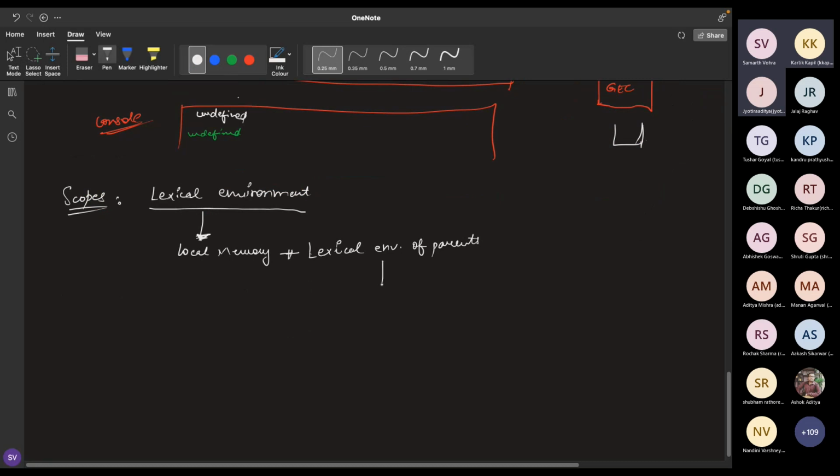Now, what is the lexical environment of the parents? Again, it is the local memory of the parent plus the lexical environment of its parent, and so on. It moves up until the lexical environment of the global execution context. Everything was created inside this GEC, so at most we can go up to the parent of the GEC, that is, the lexical environment of the GEC. This lexical environment of the GEC is called null.